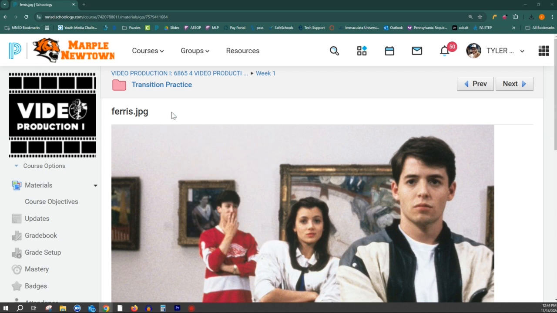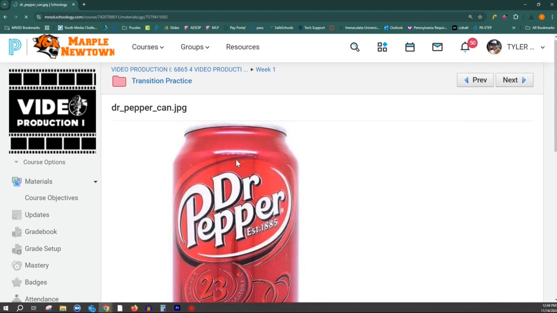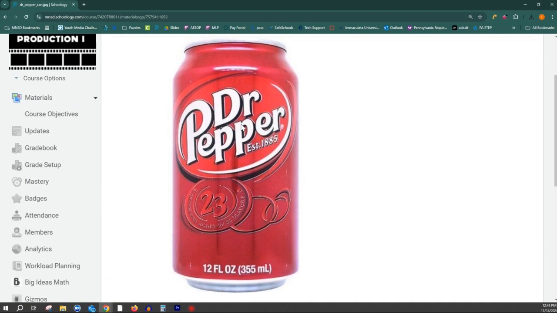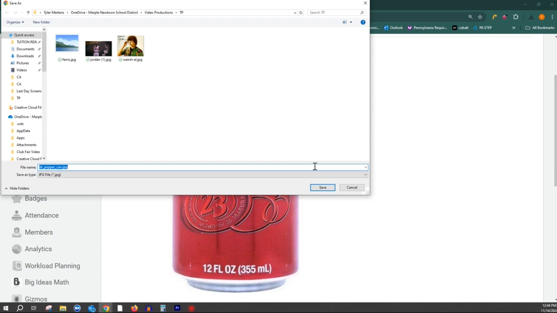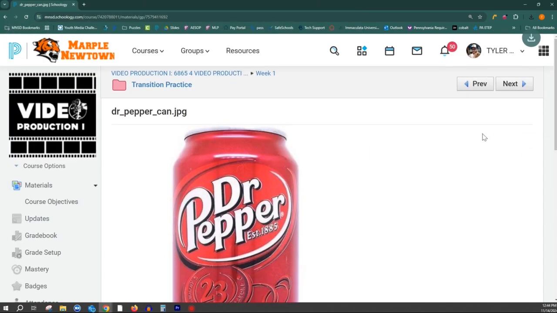Right-click on Ferris, save image as. Again, you have to save these from their individual pages. Don't try to save them from the main folder where you can see them all at once. You should just see one at a time. Right-click on Dr. Pepper. Notice, again, all the images are different sizes.